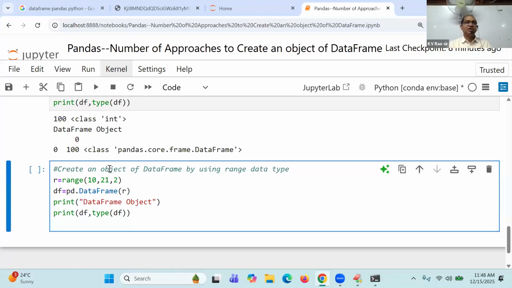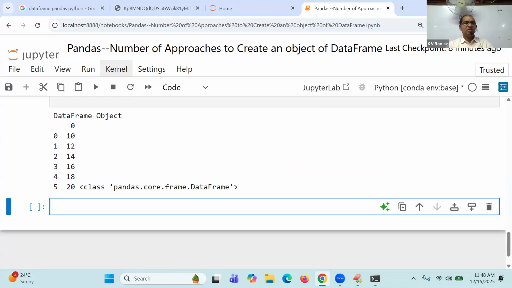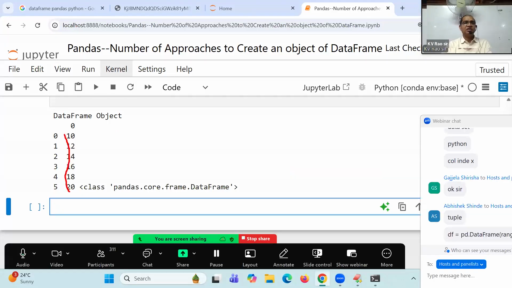And moreover, I will post the content of df. Is it okay? Now see that it is going to be 10, 12 like this. These are all called the data set. Which type? DataFrame, a pandas class. 0, 1, 2, 3, 4, 5 are called. What is this called?